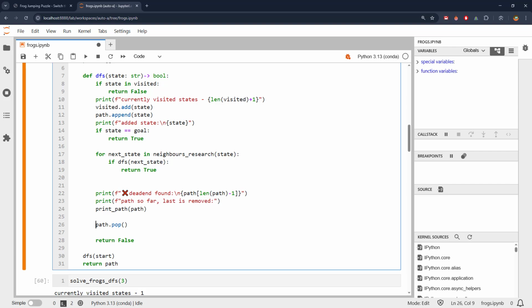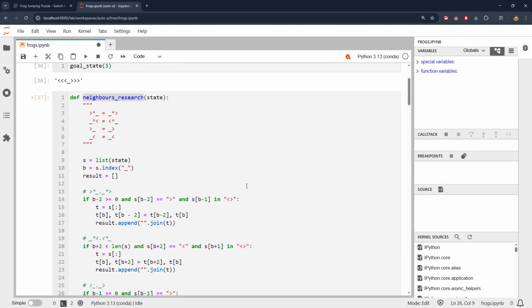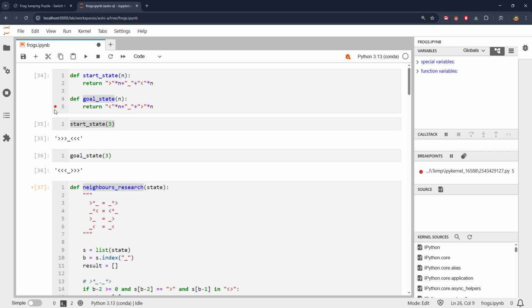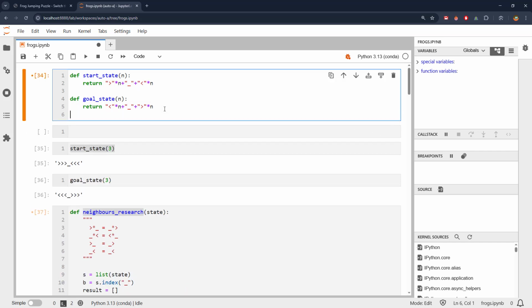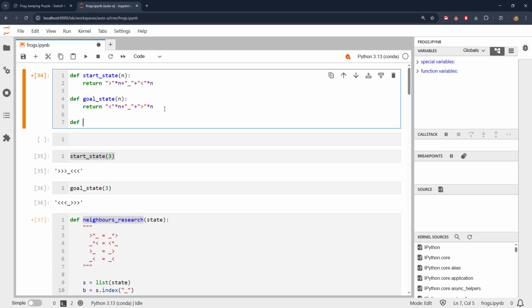If you want to know what's a print path, that's a good question. Let's declare it somewhere. Probably I'll put it somewhere here actually. Def, it should be really easy. Think print path.